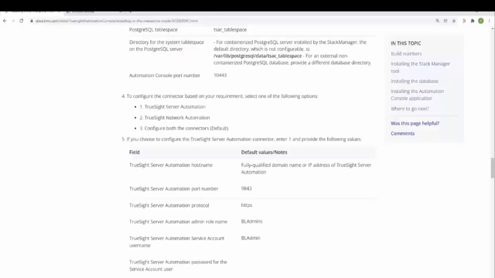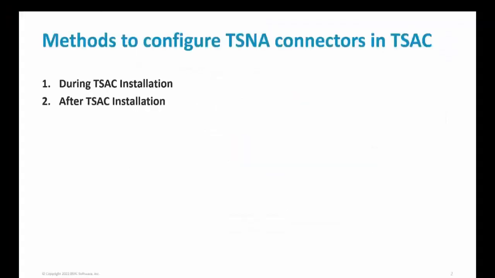During TSAC installation, it will ask to select option for endpoint manager like server automation, network automation or both. Based on the requirement, you can select option, provide the values and configure the connector. The second method is after TSAC installation.